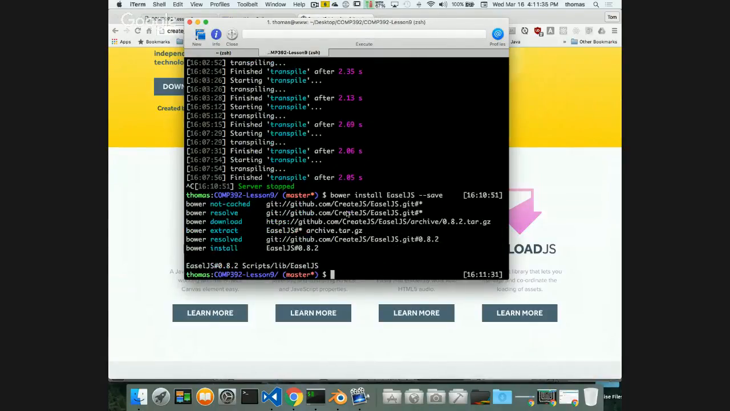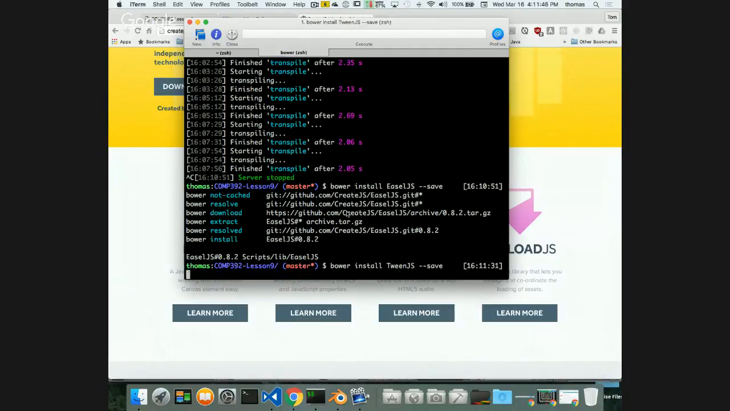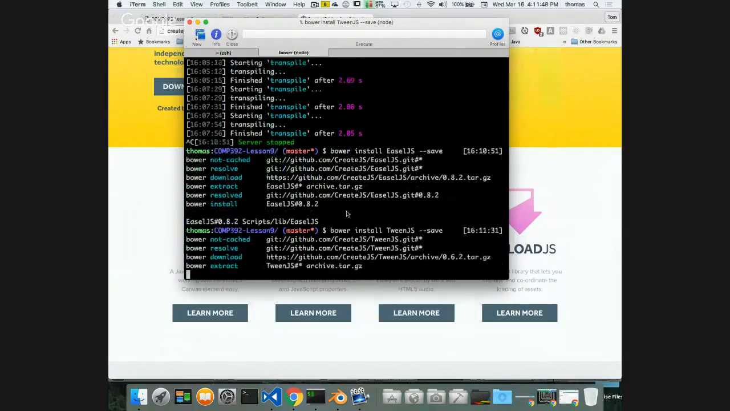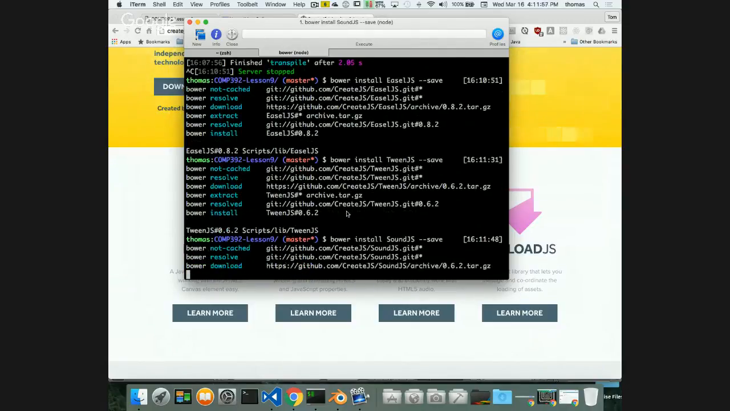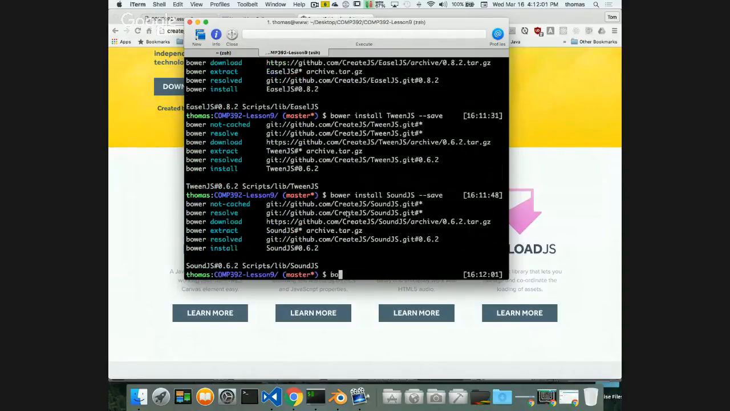Let's try it again. So if I say bower install, thank God for this stuff, I remember when we were doing this by hand before. The next one will be TweenJS --save. Just putting all the libraries in place. Bower install SoundJS, that's important, --save. And bower install PreloadJS.